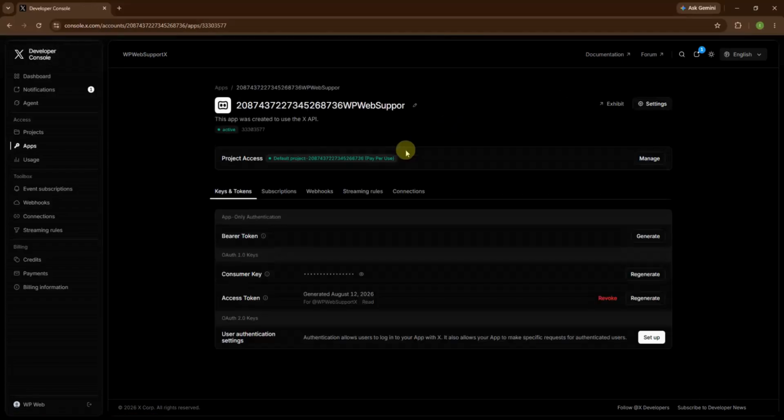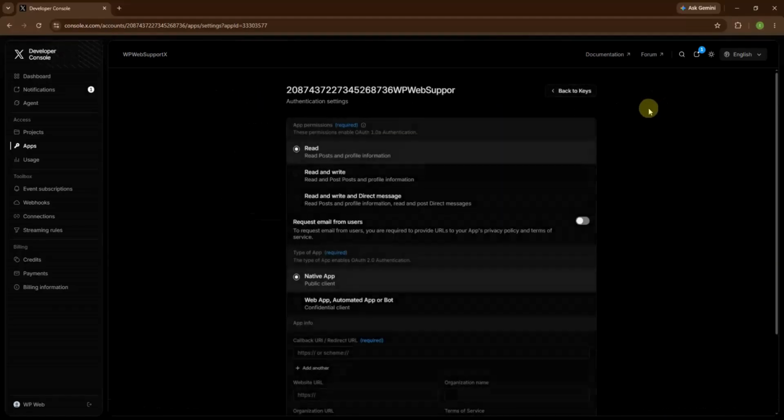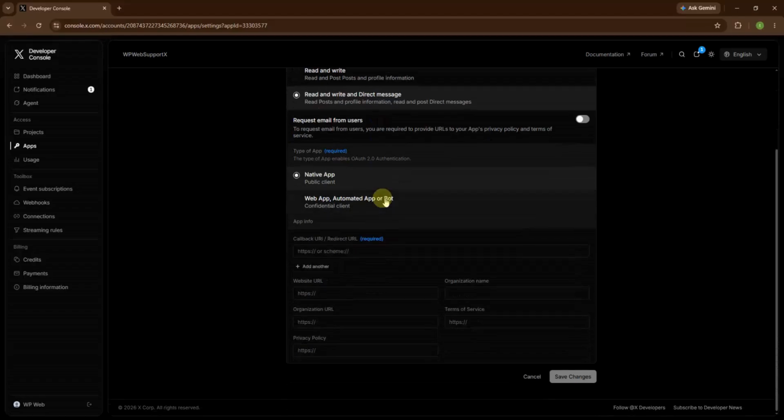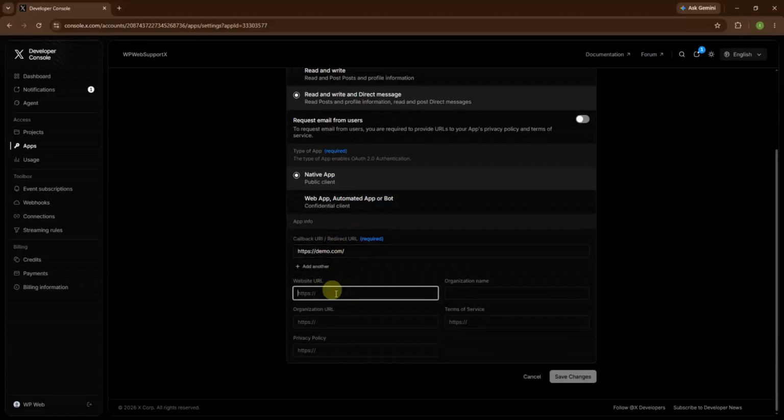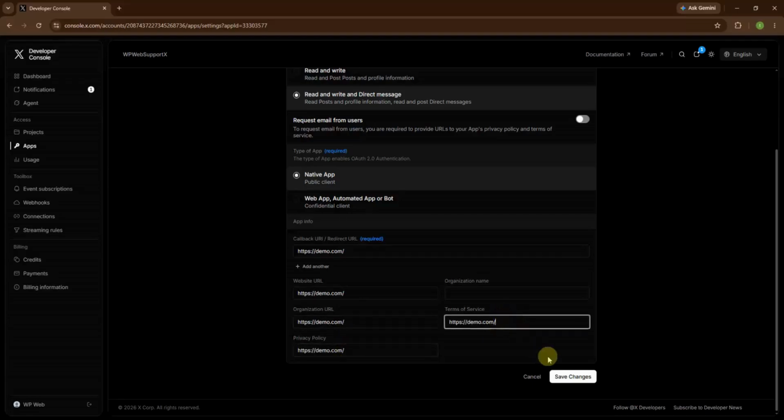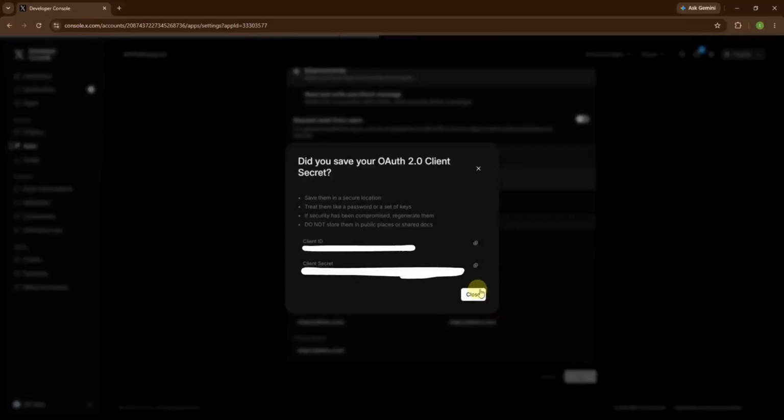Click on Settings in the top right corner to set up your user authentication settings. Choose Read and Write and Direct Message Permissions, select your application type, and then enter your callback URI and other related URIs. Scroll down and click Save Changes to update your settings, then close the OAuth 2.0 credential window.